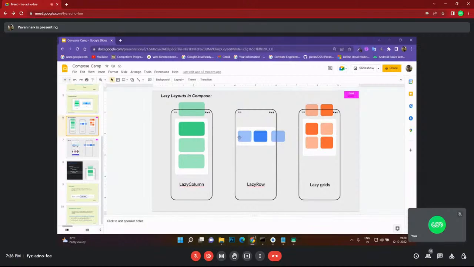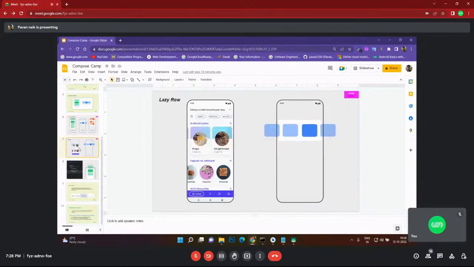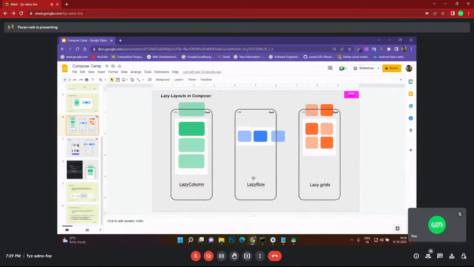Okay, and this is like horizontal scroll. And this we have the grid section that we'll see later. We'll be focusing in today's session on these two. Okay, so see, this is how the row alignment, that is the lazy row layout, works.